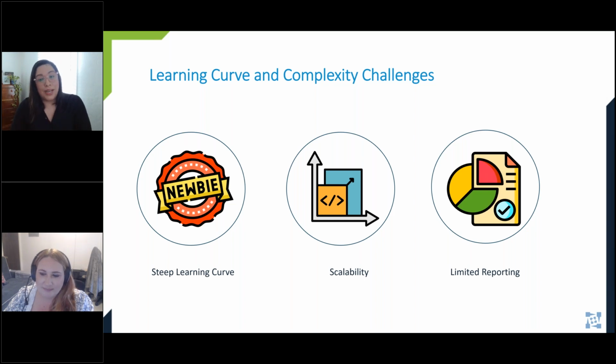And limited reporting. Selenium lacks built-in reporting capabilities. You'll need to look for an external framework or tool to generate and maintain these reports for you. You have to make sure that tool is compatible with everything. You have to make sure it's following all of the governance guidelines you have within your org. So that's definitely a hard one to tackle too.